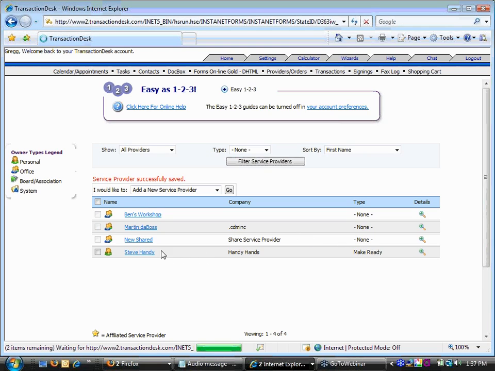And now Steve is in our list of service providers. You can see it's a little different icon. These were actually created by our managing broker. The managing brokers can create these global items for the realtors affiliated with their office, but we can always create our personal ones, and you can just kind of see that different icon for our personal make ready or our provider that we like to use within our transaction files.